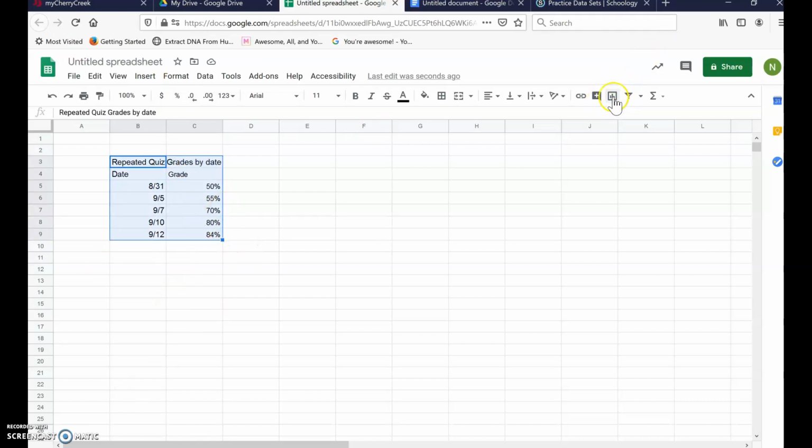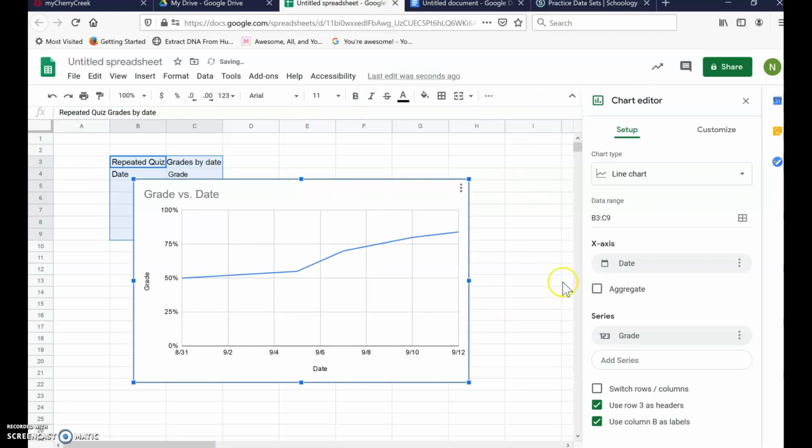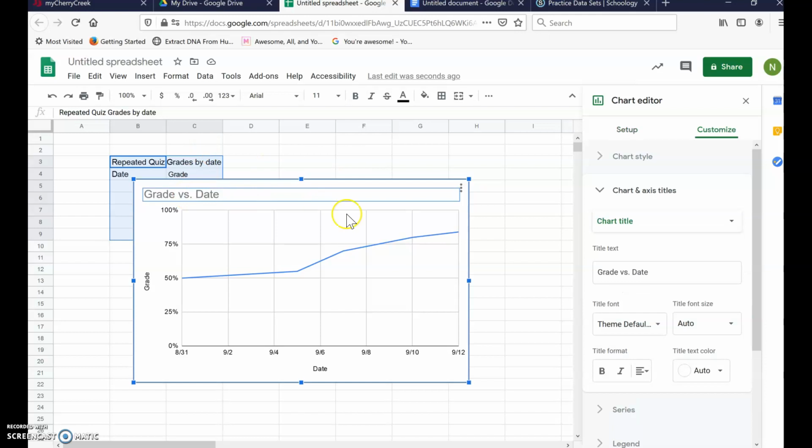I highlighted it. If you remember, there is an insert chart button right here. So when I click on it, it's going to make some, oh, it already knew it was a line graph. It took my titles, grade, and date. And if you look as the date goes by, my grade went up. This is not a scientific title. So it says grade versus date.